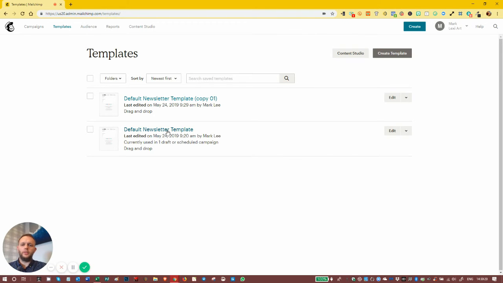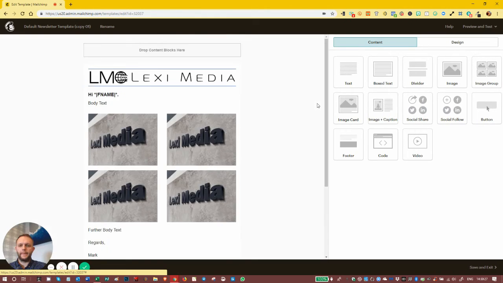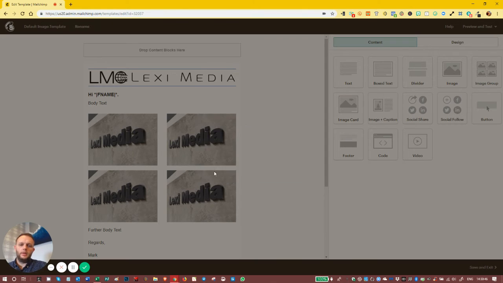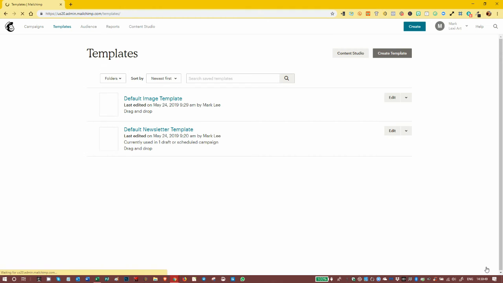And we can see we've now got 2 templates. This one is called default template copy 01. We can change the name. Sorry, up here, I should have shown you that before. Rename. Let's call it default image template. Rename. Save and exit. And yeah, so now we've got 2 templates. So we can create one from another quite easily, so we don't have to go through all that process of setting up all the social links at the bottom again. And now you've got the templates that you need to work on when you're creating emails. Set up the templates that you need, and then they're there ready, and we can start working on sending our emails out.